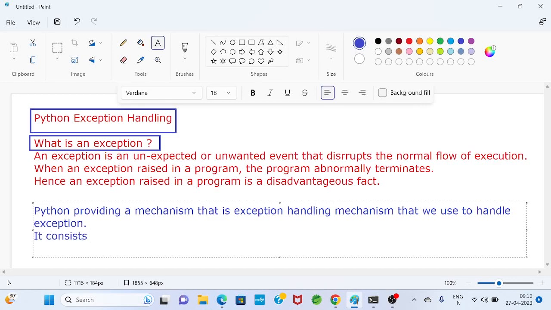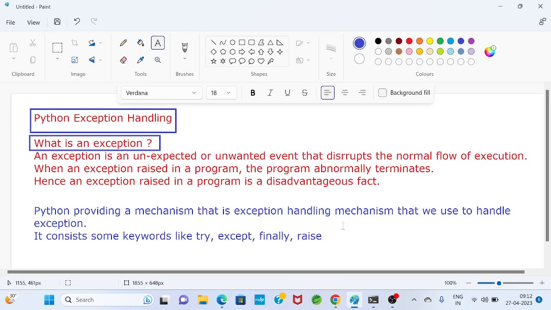So this mechanism consists of some keywords like try, except, finally. Then another keyword is raise. So it consists of four keywords. We will see them one by one: try, except, finally, and raise.